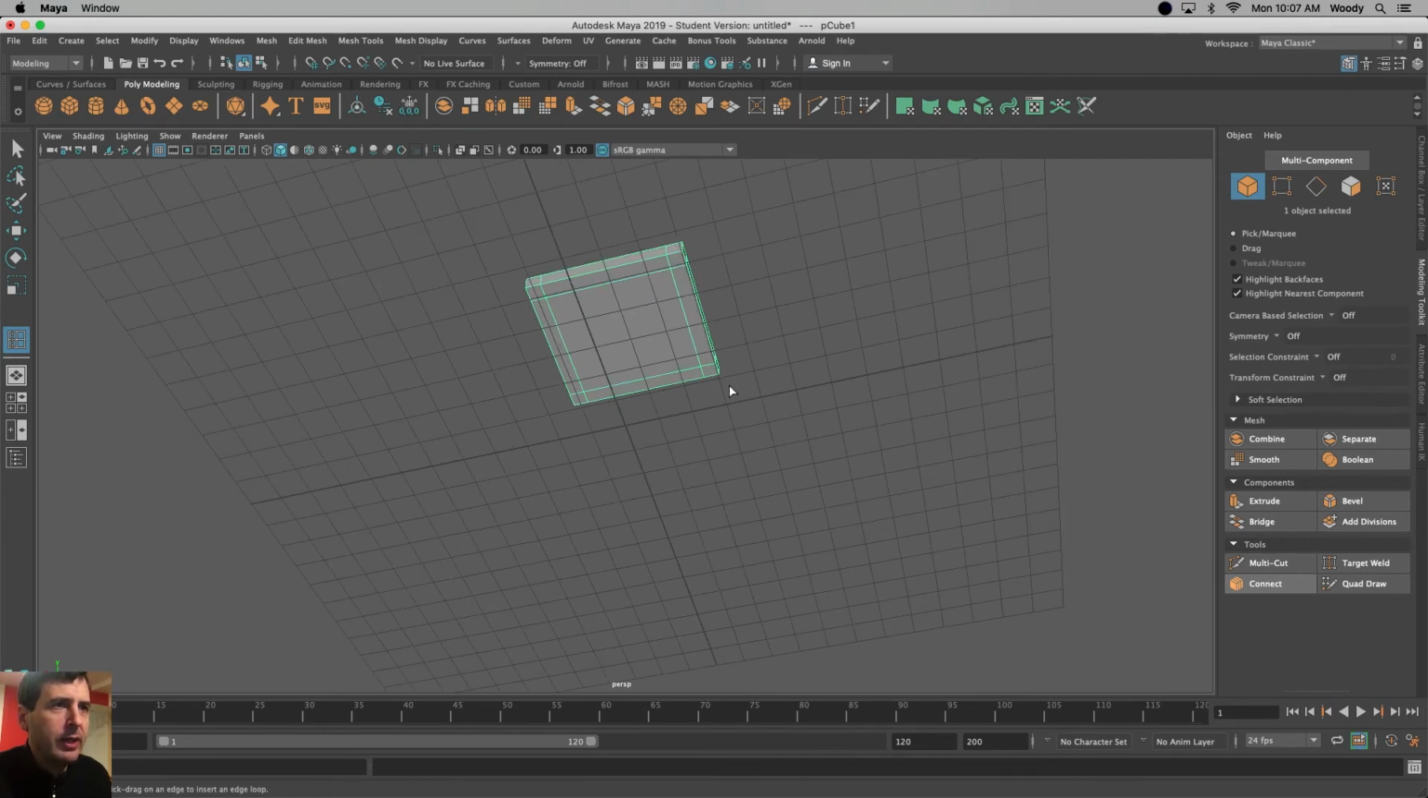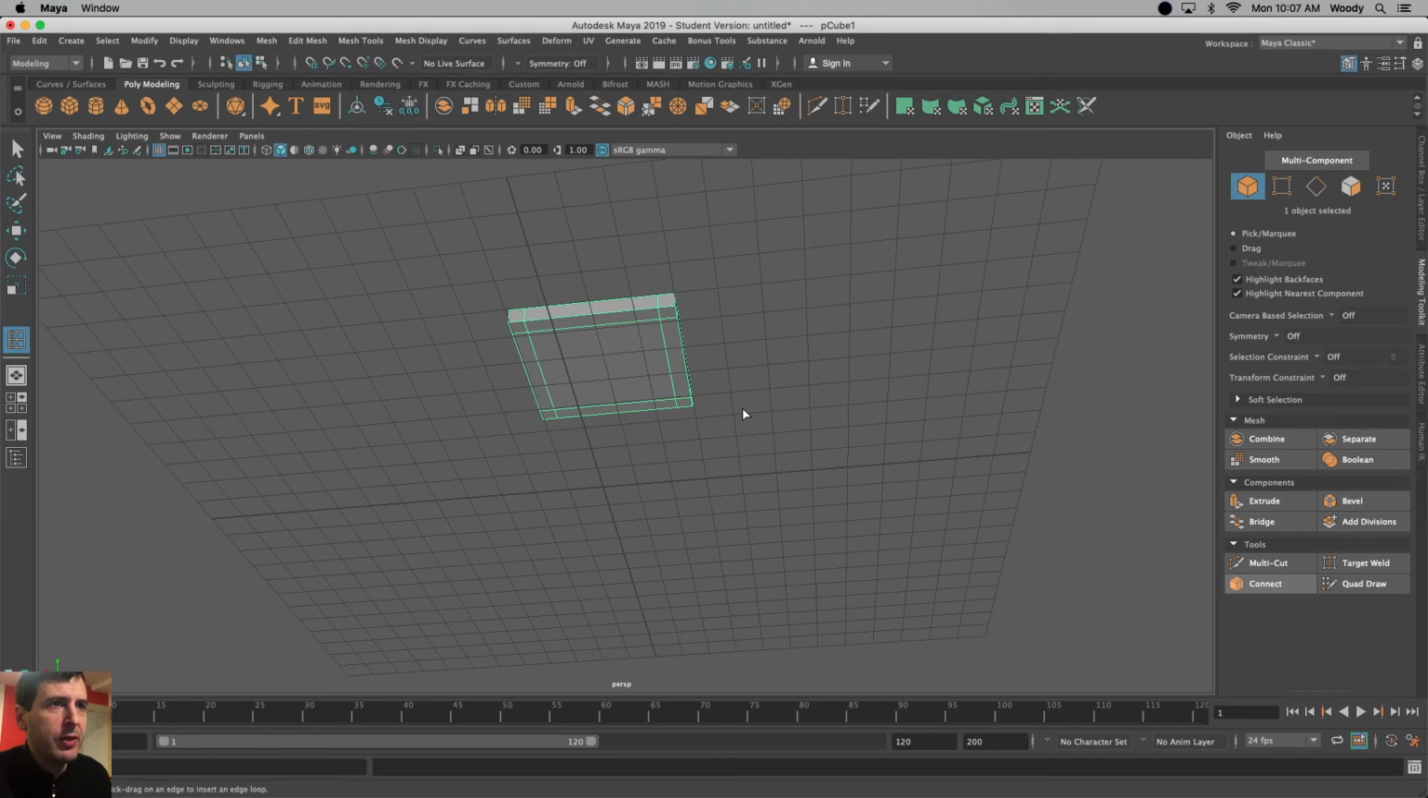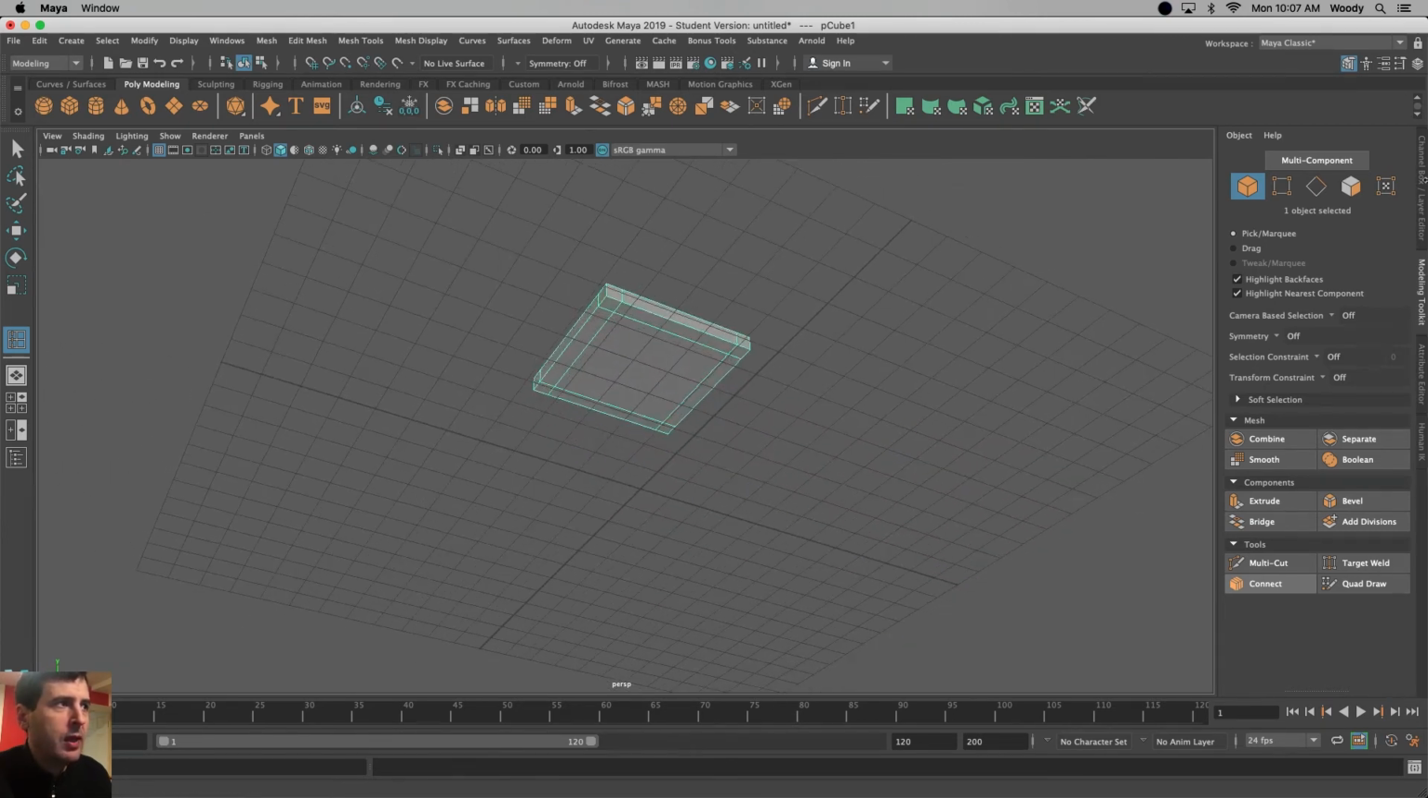I'm going to go now. I don't need to go under view. So now I'm looking at the bottom of my table, and I'm going to use that same trick we just did with extrude. Whoops. I often make this mistake. I'm still on insert edge loop because I haven't changed the tool. Common mistake. I do it all the time.